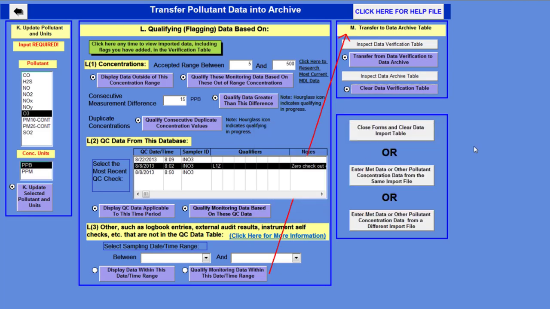And then you want to clear out the import table as well. And any of these 3 buttons will do it. It just depends on if you want to continue with another import, or if you just want to close the toolbox for now. If you've done 1 import, you're done. I want to enter data from a different file because I want to move on and do my PM 2.5 file as well. So I'm going to click on this bottom button that says enter metadata or other pollutant concentration from a different import file.